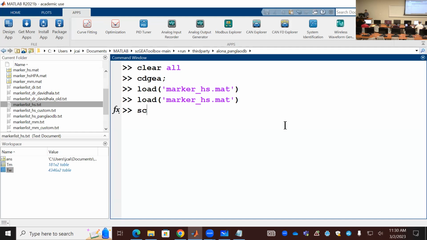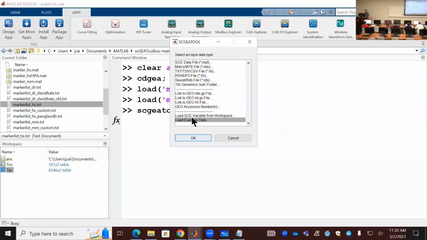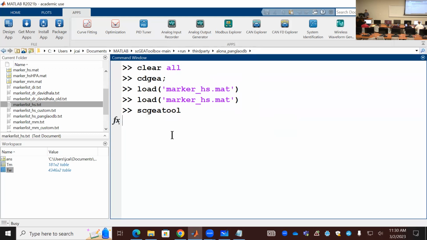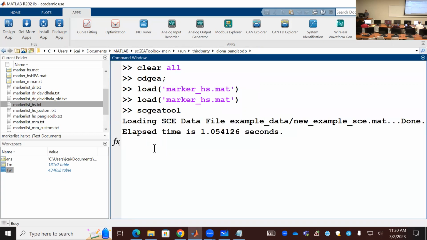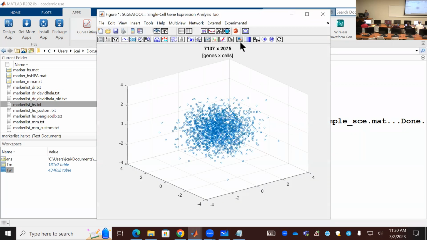Now let's load the example data. Raw data, for example, completely new. We start from scratch. You can do embedding first.